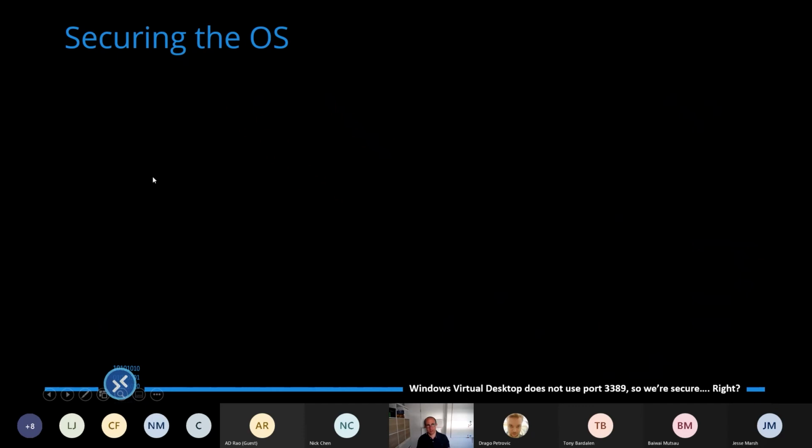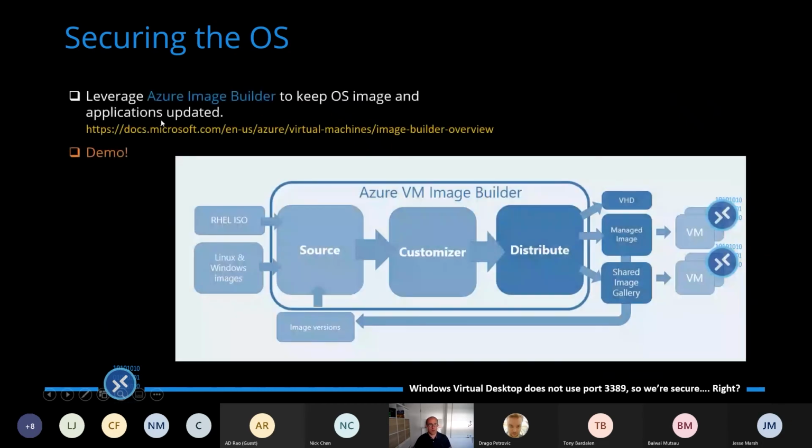So we talked about identities, applications, and data. Let's also take a look at the operating system, because recall that you are also responsible for that. You want to make sure that the operating system is up to date all of the time, right? A good way of doing that would be the Azure Image Builder, which is an automated sequence that allows you to provide the source, the customizer, and the distribute, and the end result will be a new template image with the new Windows updates in there.